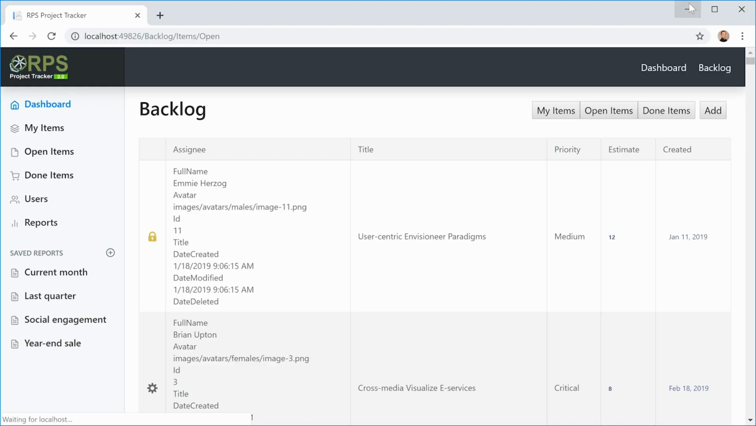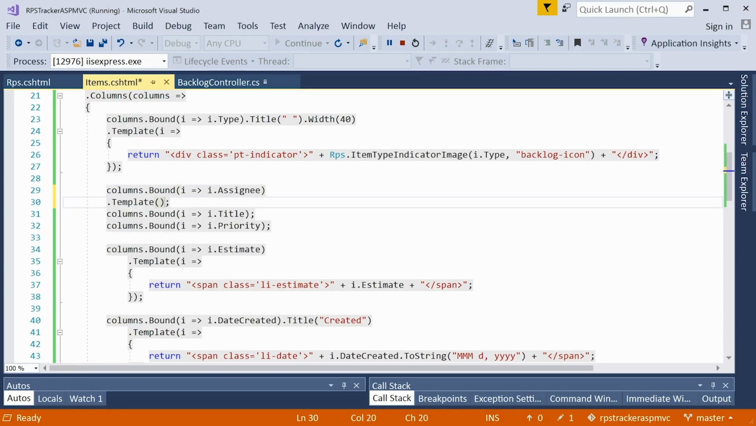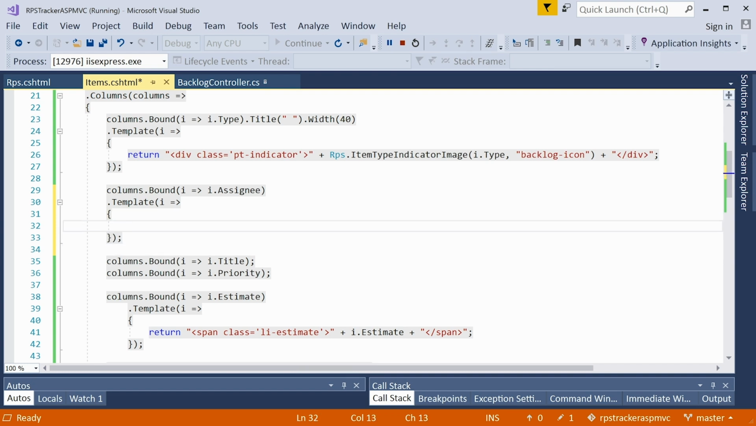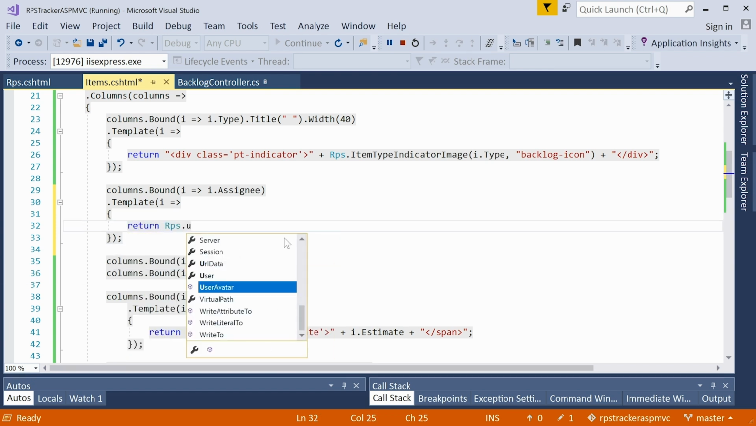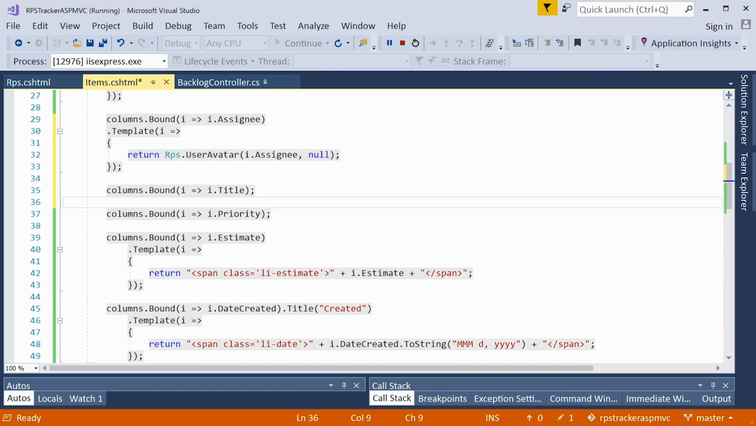We have a couple more to do, and we're going to use the same technique for that. So for assignees, we want to show the avatar. So I'm going to provide a template here, and we already have a helper, RPS user avatar, and we can just pass in item.assignee, and the second is a class name. We don't need a class name here, so I'm just going to pass in null. We can leave the title alone because that's being rendered correctly.